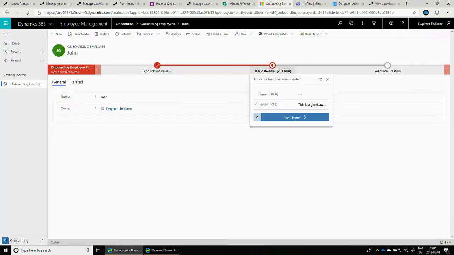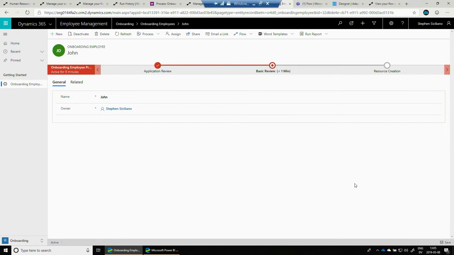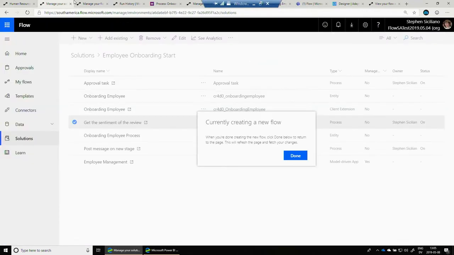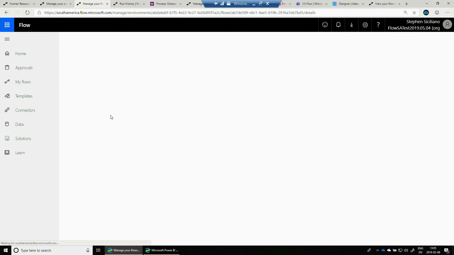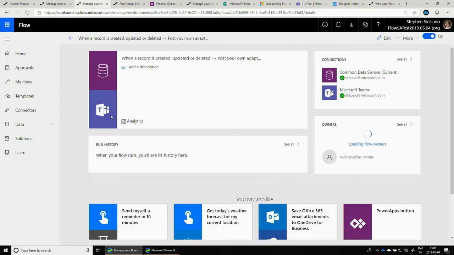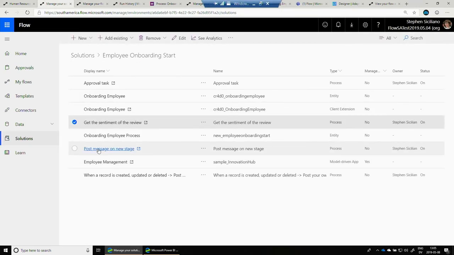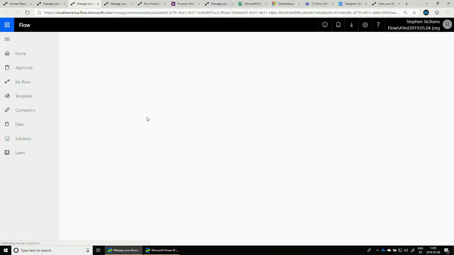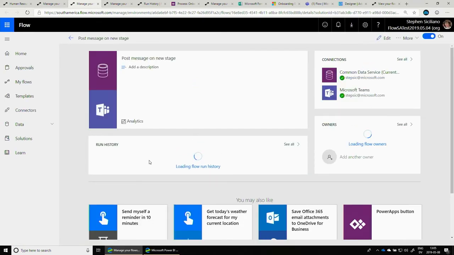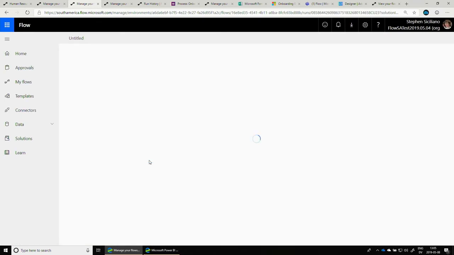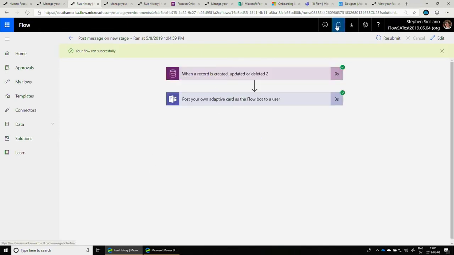And it will potentially take a few seconds to sync. So let's give it one more try. Well, luckily I have a backup flow that does the same thing, and we can see that here. And if we take a look at what this did, when the stage was updated, it went and posted that card to Teams.